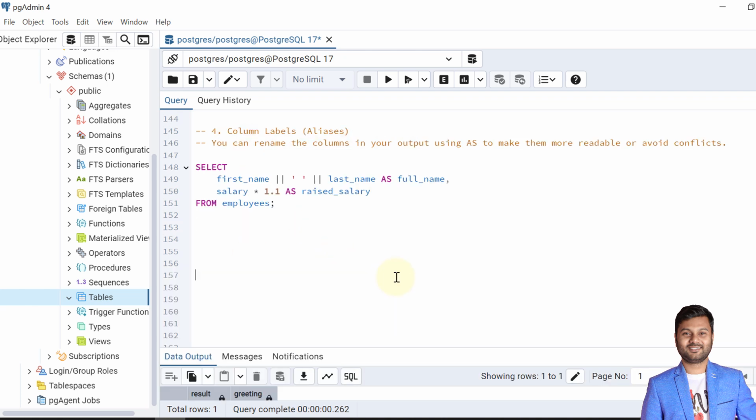Now let's see an example of column labels or column aliases. We can rename the columns in the output using AS to make them more readable and avoid conflict. As I said, we can mention it or we can avoid it, this is optional, but it is recommended, since it improves the readability of the query. In this case, we are concatenating the first name with the last name using the pipe operator, and we have given the alias full name. Also, we are calculating the raised salary, which would be 10% on the original salary. Let's execute the query to see the output.